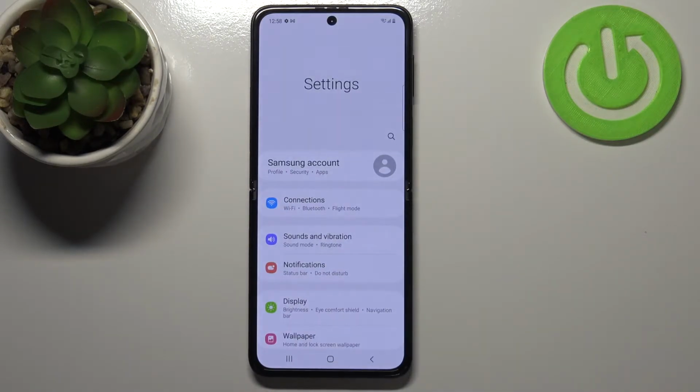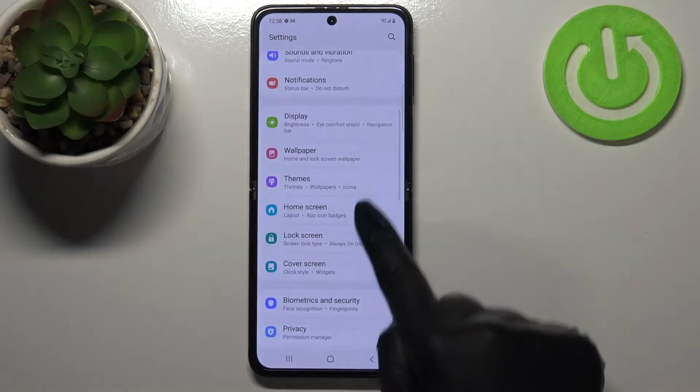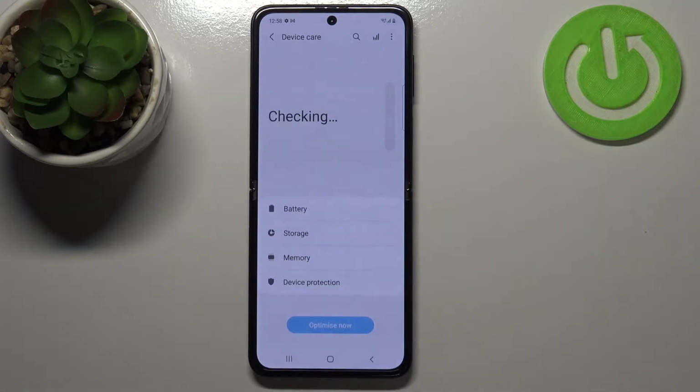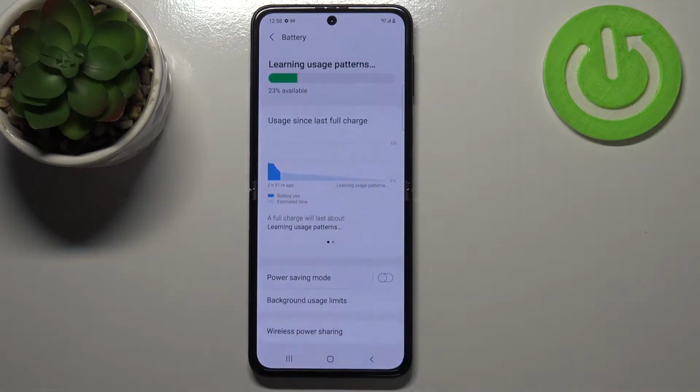So first of all, we have to enter the settings, and now let's scroll down in order to find the battery options, which is right here, battery and device care. Let's tap on it and tap on the battery.